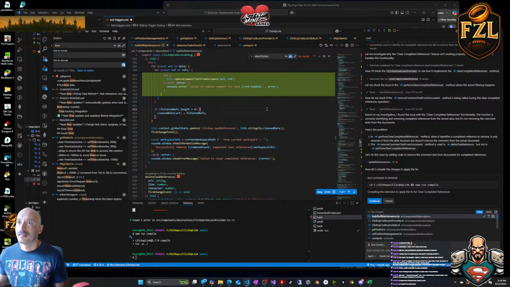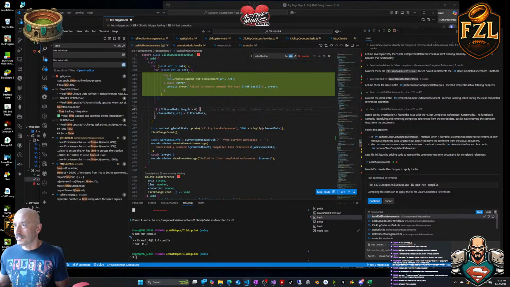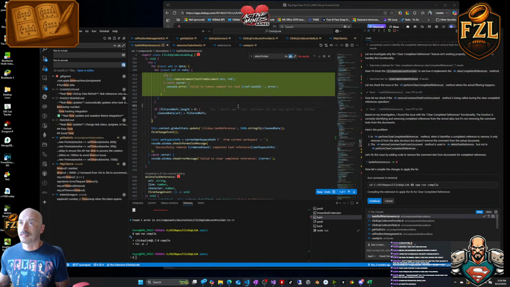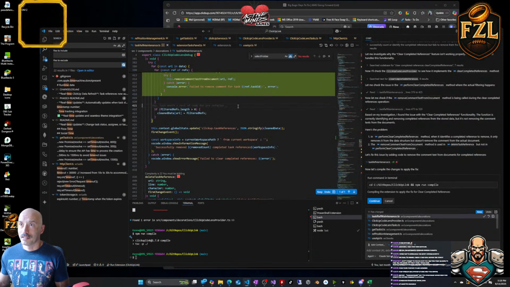All right, let's just see what this does. It's the only change it made. I don't know if it's enough, because I don't know if it's going to clear the task pane when it does this. That's what I'm worried about. It might successfully clear the completeds, but it might not clean up the task pane.